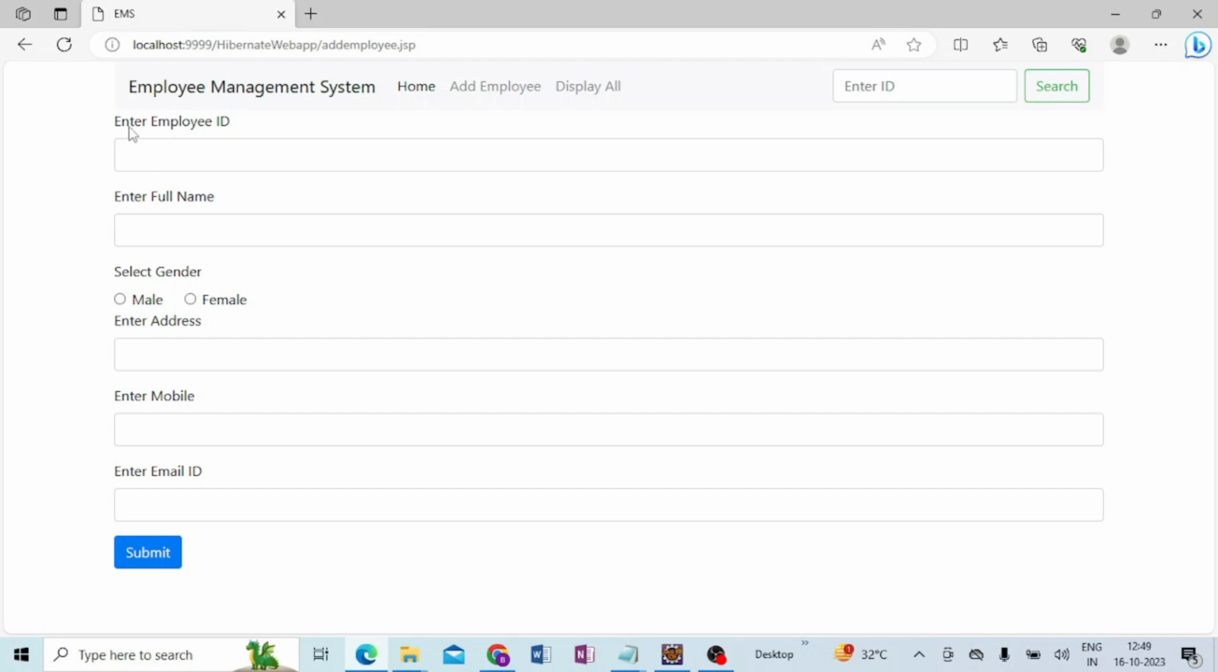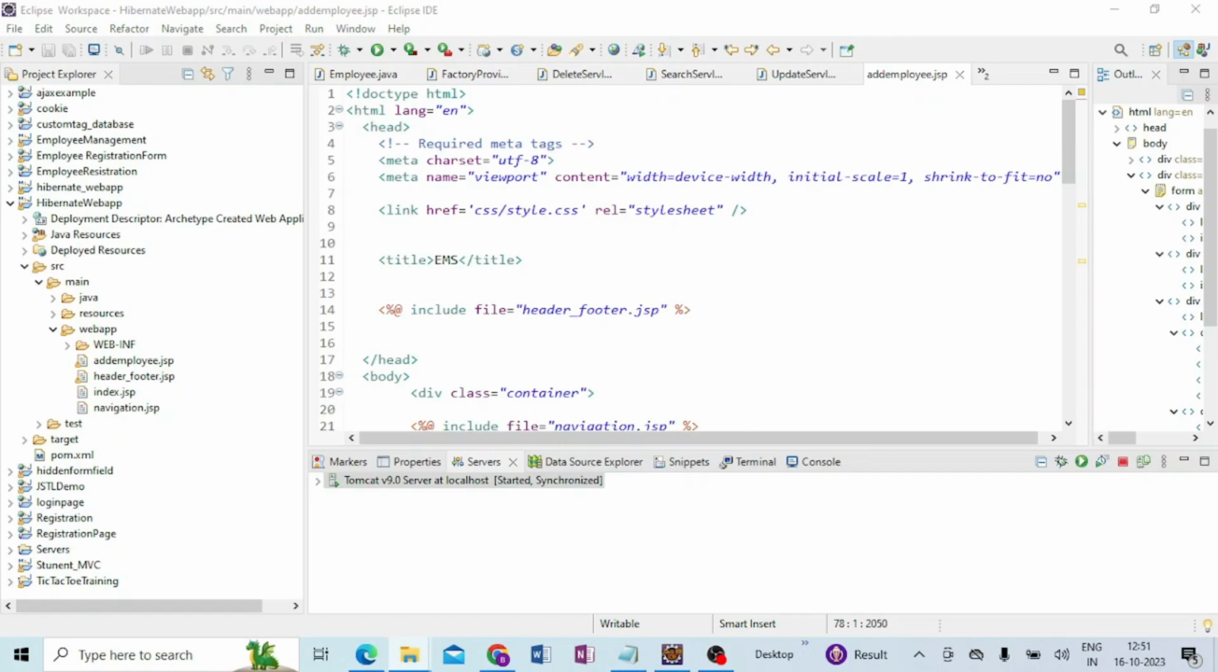Okay, you see, enter employee ID, enter full name, select gender, male or female, enter address, enter mobile, enter email ID. Okay, fine. Add employees over. Now I have to put the display employee and search. Now I am going to minimize. Now I am going to create display employee.